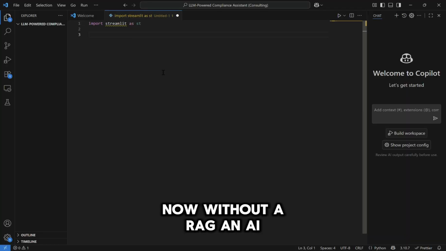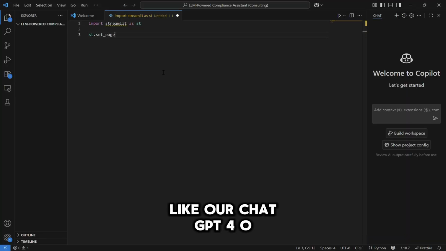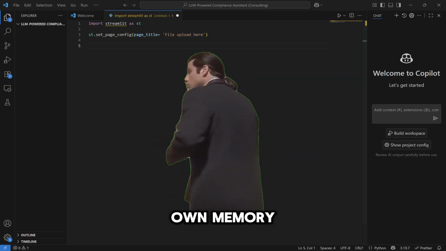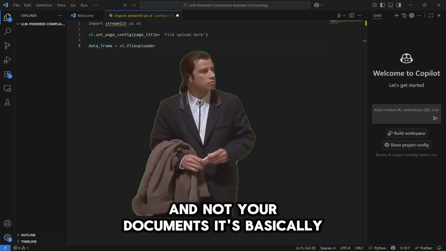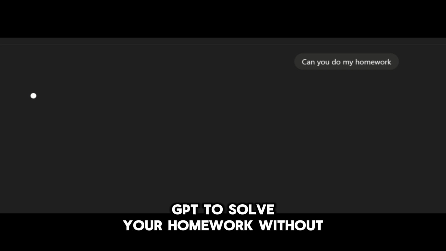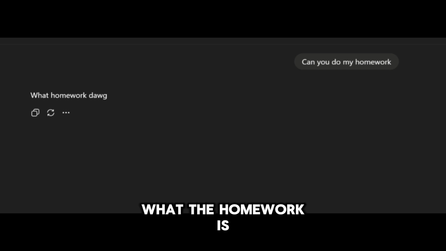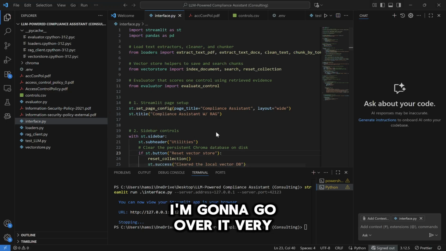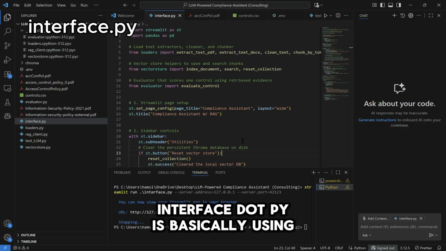Now, without RAG, an AI model like ChatGPT-4o will just be relying on its own memory and not your documents. It's basically asking ChatGPT to solve your homework without knowing what the homework is. Anyways, so this is our code. We have a few files here, and I'm going to go over them very quickly.